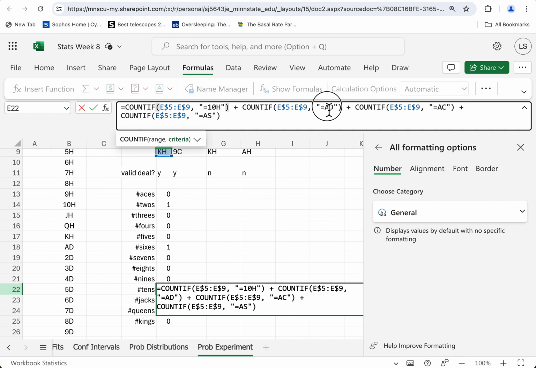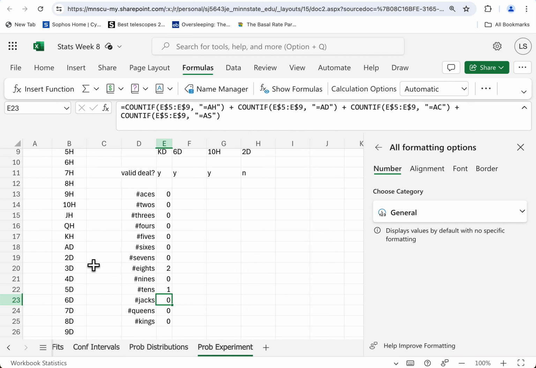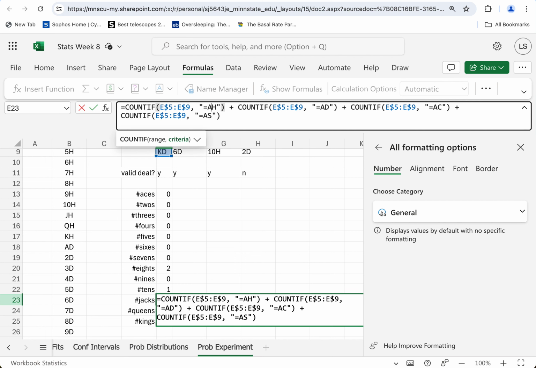You're a 10. You're a 10. You're a 10. You're a 10. These have to all be jacks. You're not an A, you're a J. All the way across.